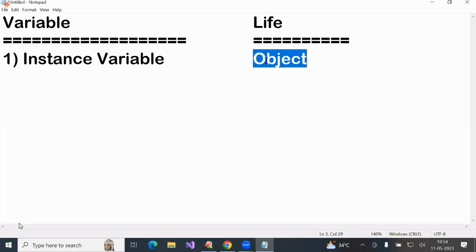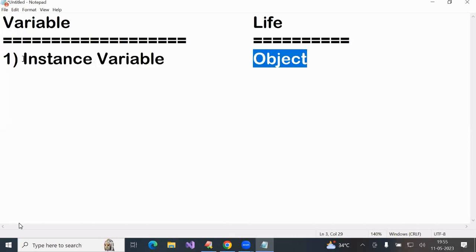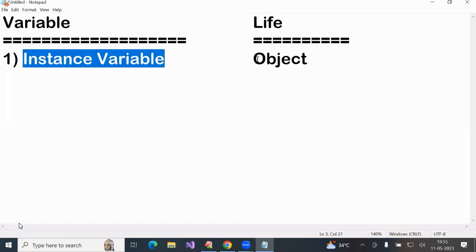Now, in which memory block is the object created? Heap area. The object is created in the heap area. In that object, the instance variable will be there. So, whenever an object is created, instance variable memory is allocated. Whenever the object is destroyed, instance variable memory vanishes. That is life.